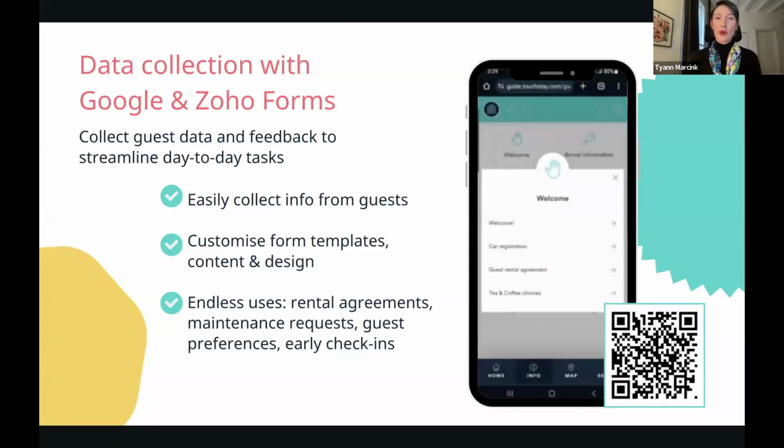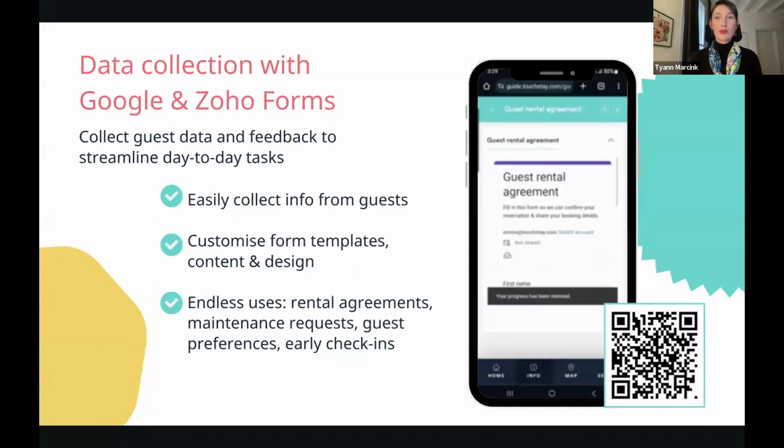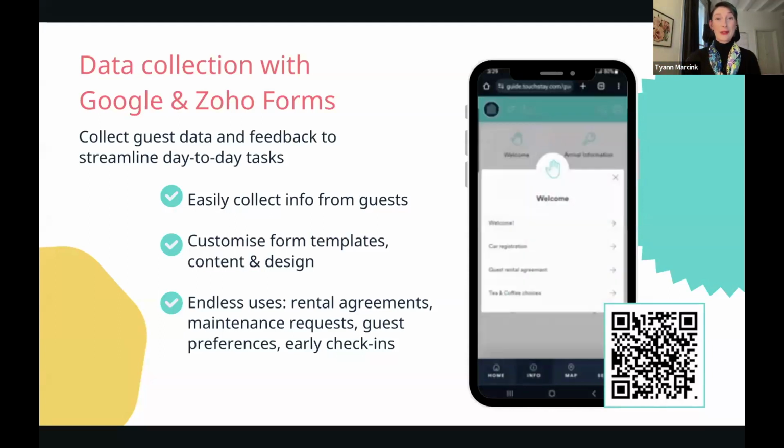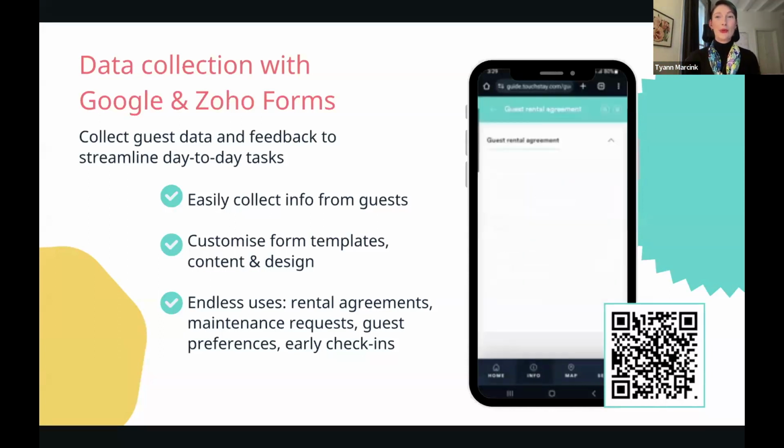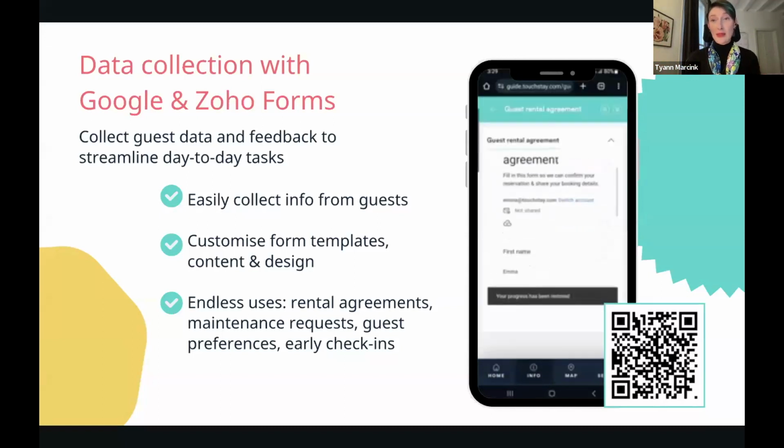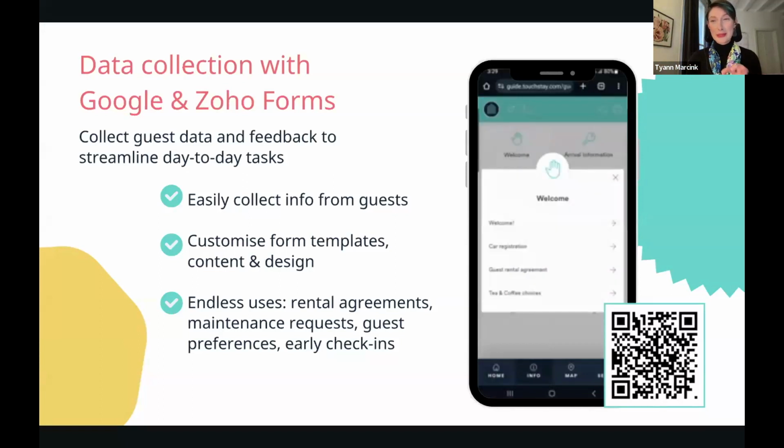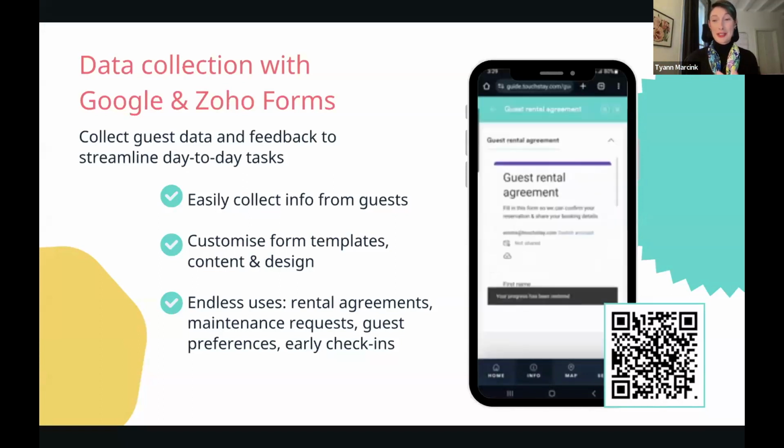So you can use the QR code here. This will take you through to a really cool example from a very special customer that we have, called Freelance Villas. This example is actually a Jotform, and I've popped it on here, but you can do the same thing with Google or Zoho. But this one's such a nice example, I wanted to show it to you.